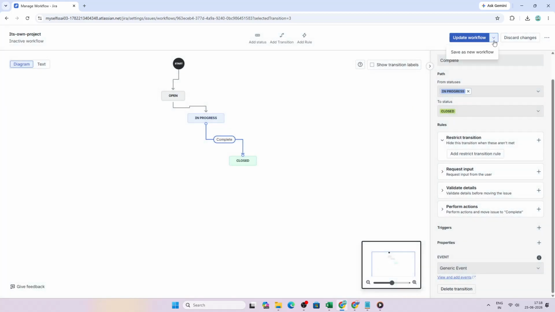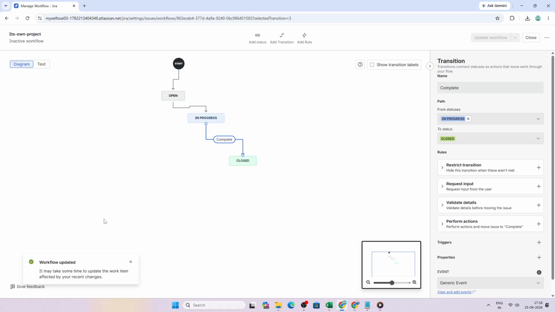Jira may ask whether you want to save a backup of the current state, which can be useful if you need to revert changes later. After that, you will be prompted to associate the new workflow with specific issue types or work item types in your project. And that's it.